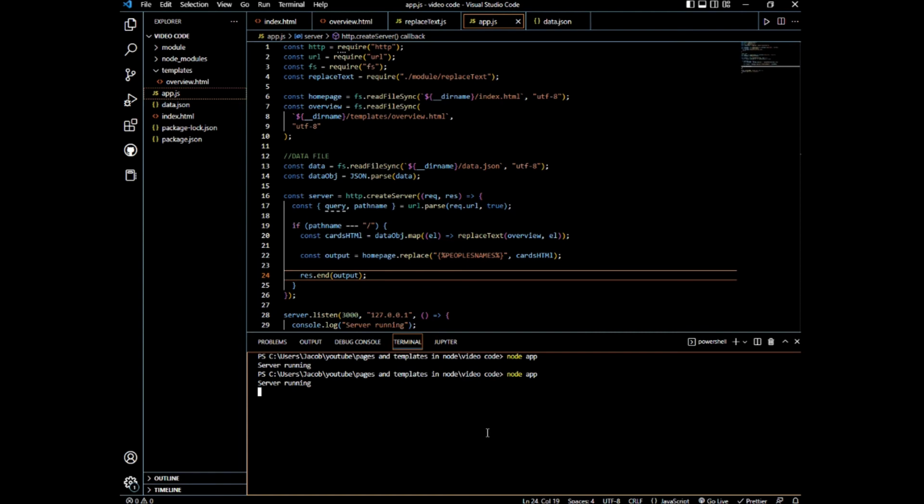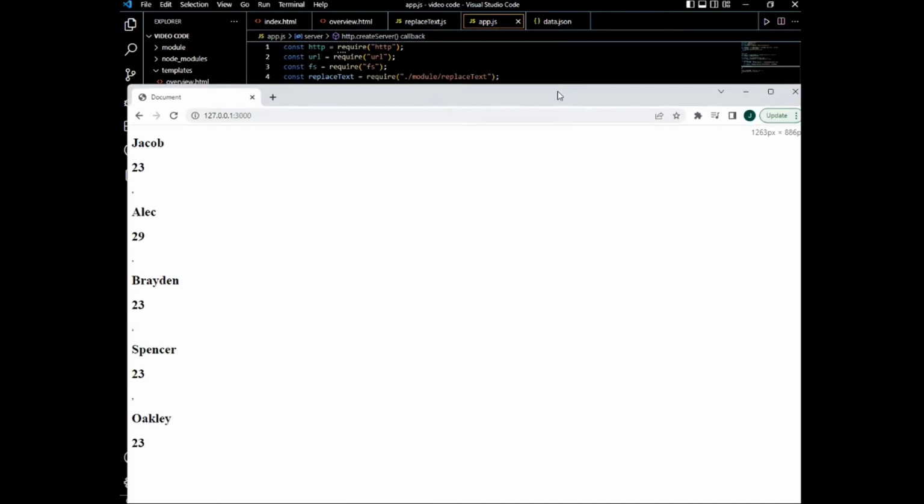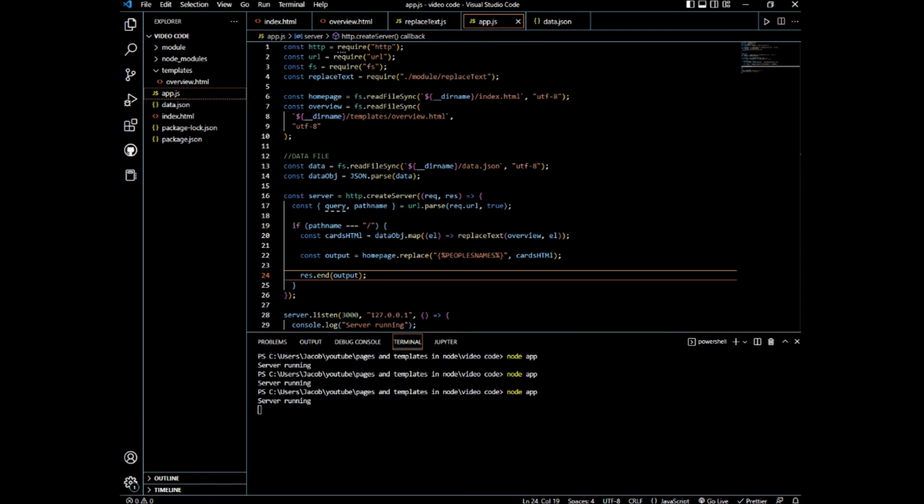So save that, restart your server. Let's open up our page, and it's going to go from people's names to this right here. So that is how you use templates in Node.js.